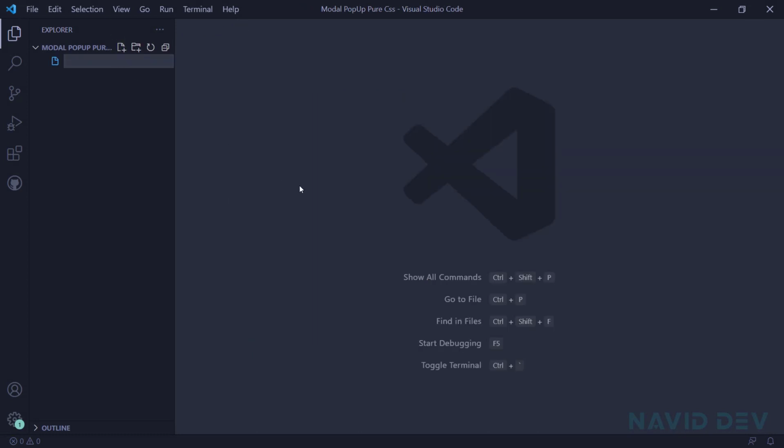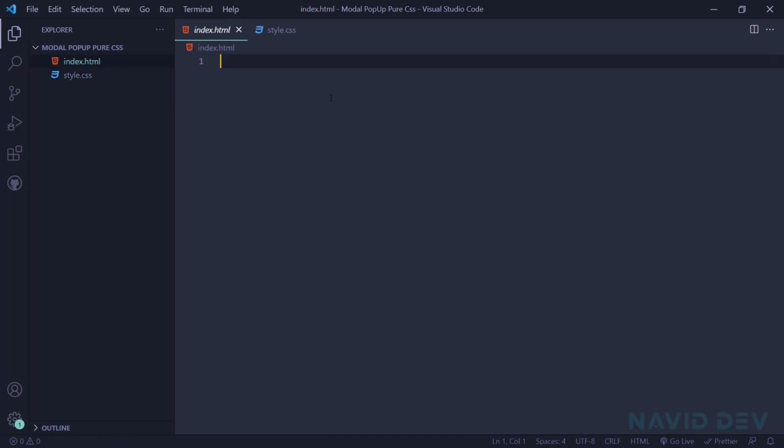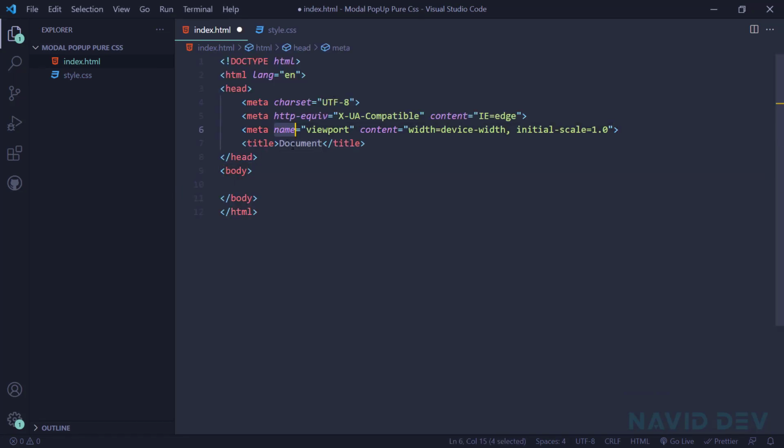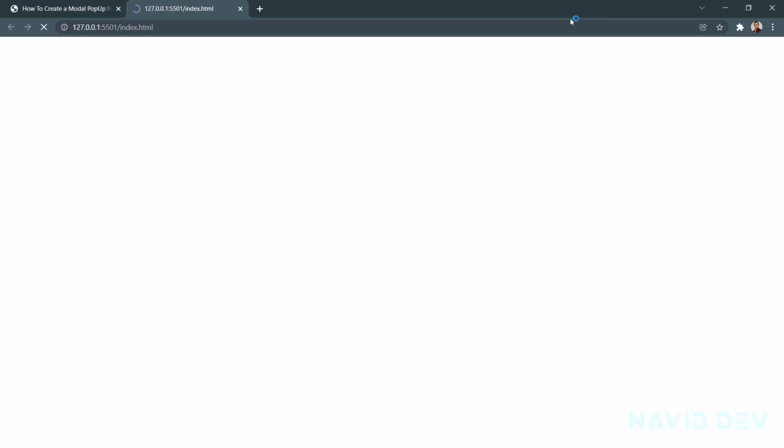First, I'm gonna create an index file, index.html. Then I'm gonna create a style file, style.css. Then in the index file, I just put an exclamation mark and hit tab. First, I add our title. Second, I link our CSS file. Let's make it live to have our HTML online.